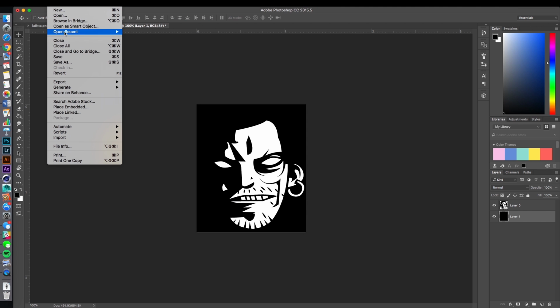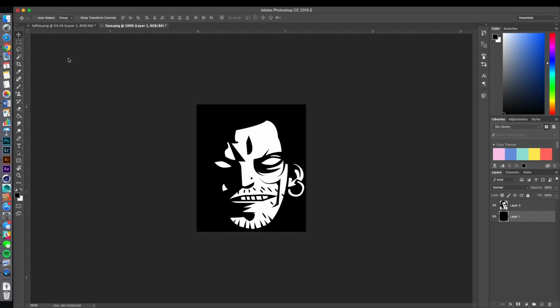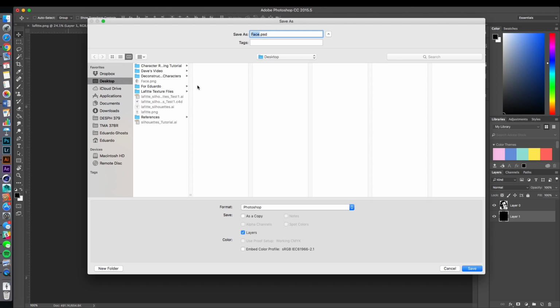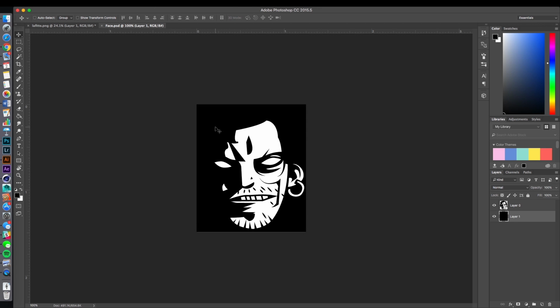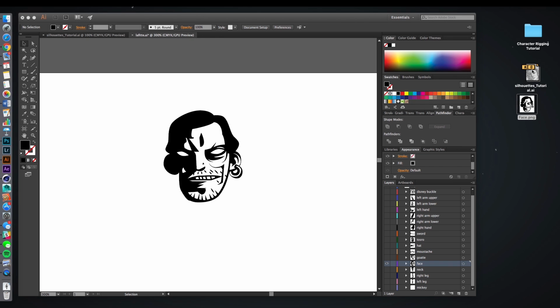Then you just File, Save, and all we need is a Photoshop file. I'm just going to put it on the desktop. And that's what you need to do with each one of the body parts. So at the end of the day, we just need this file with all the silhouettes of each one of the body parts, and then we need not a PNG but a PSD file with each one of the body parts for the textures. Okay, so now we're ready to go.